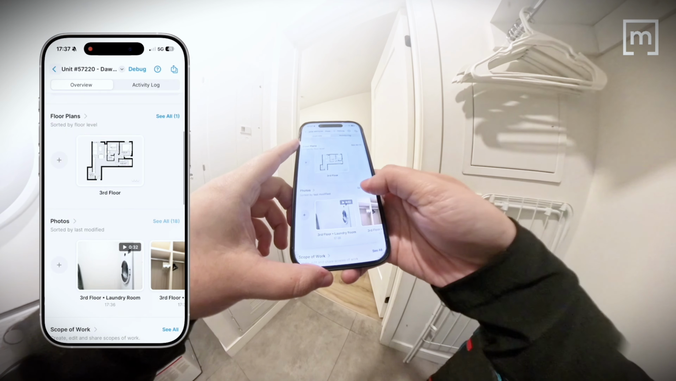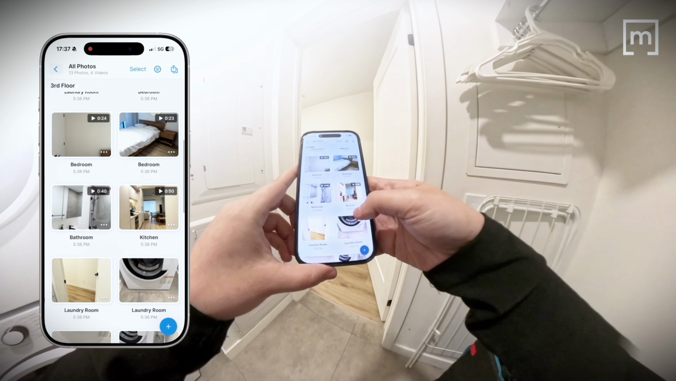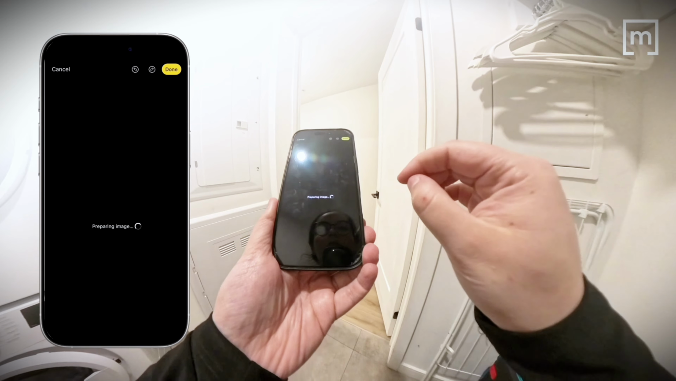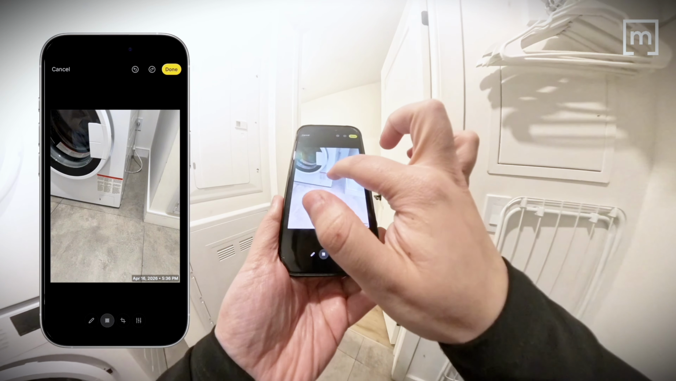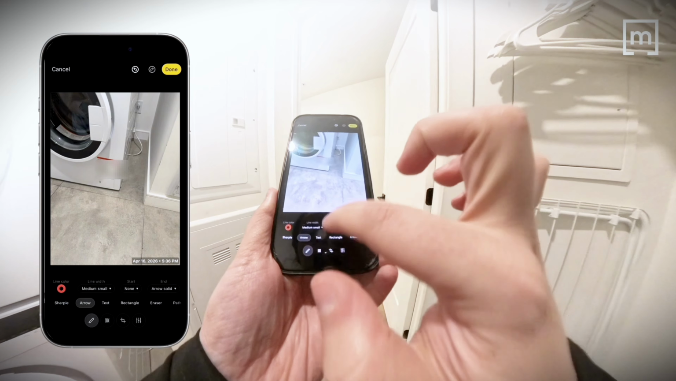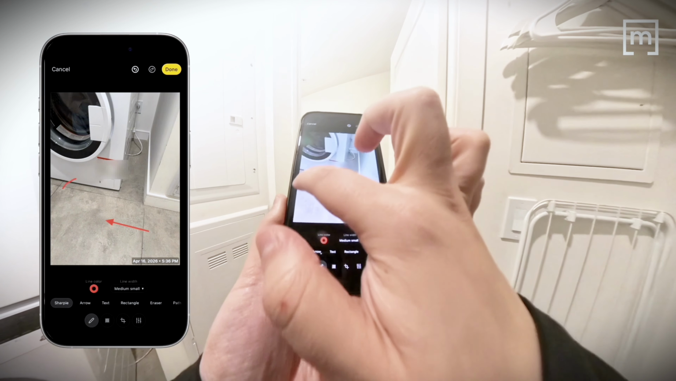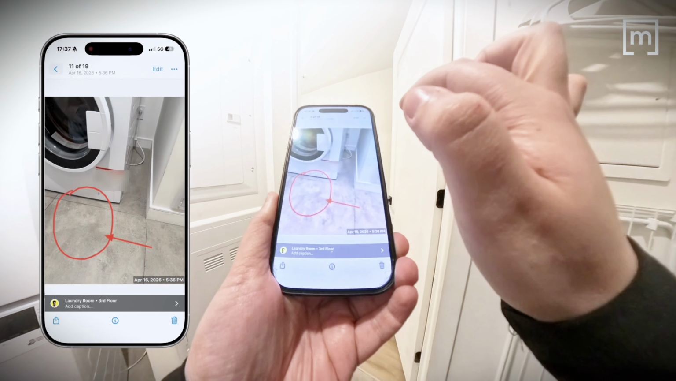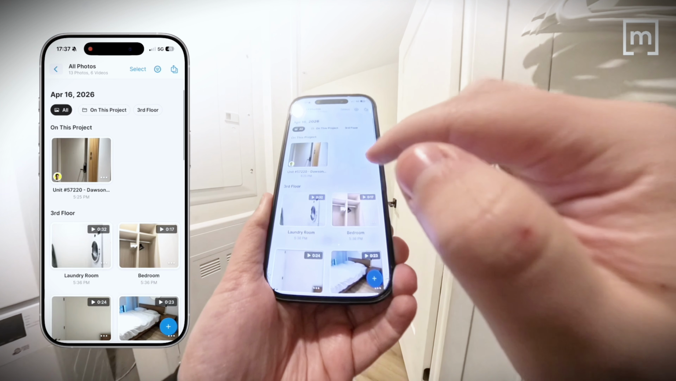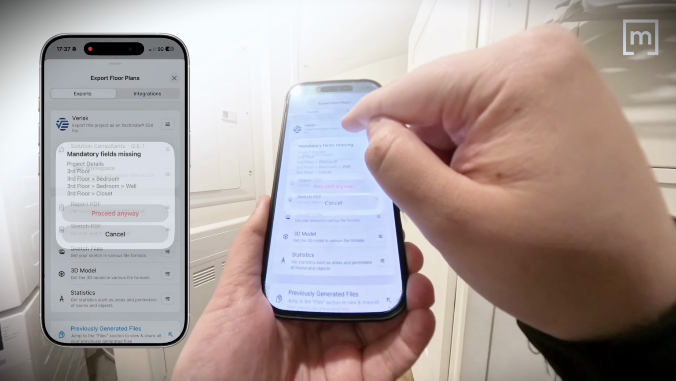With all the photos and videos taken on each of the rooms, we can blur this label here and indicate the water here. Now, we can export our sketch to Verisk.